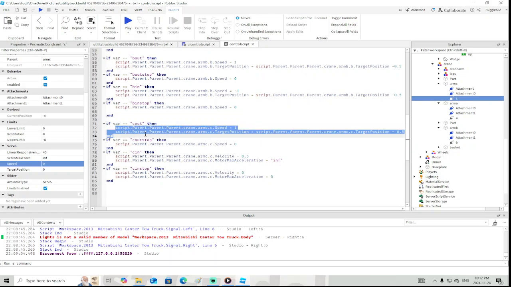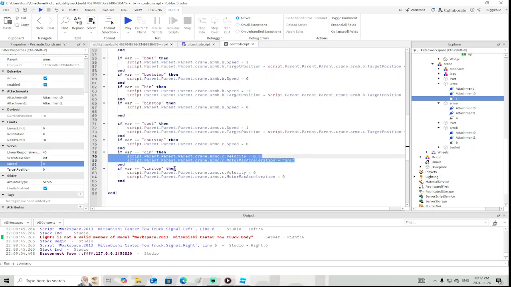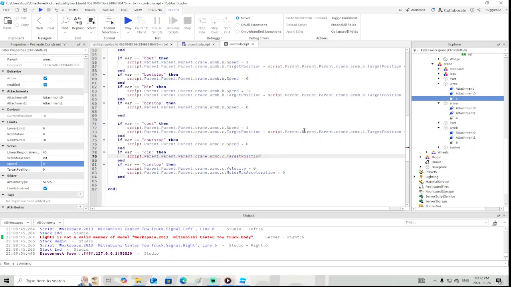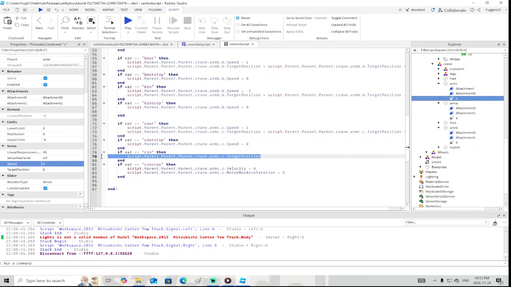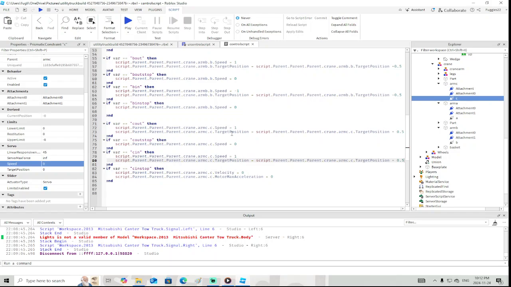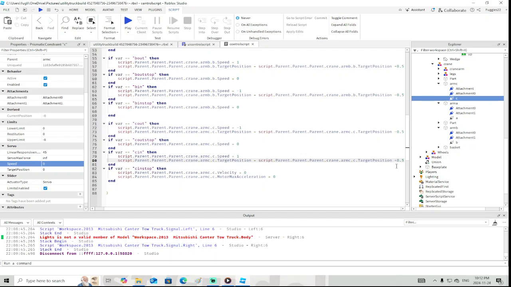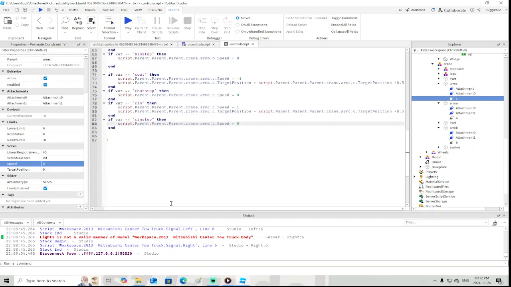No, wait. Why you do that? Copy, paste over, and then this is actually -1 because C is inverted. Okay, speed equals 0. Wow.